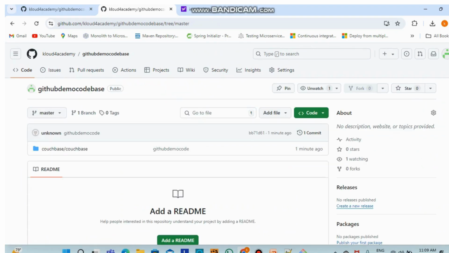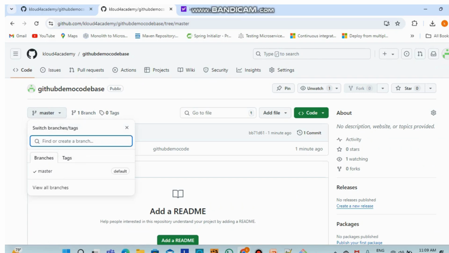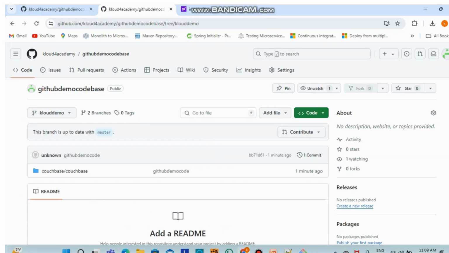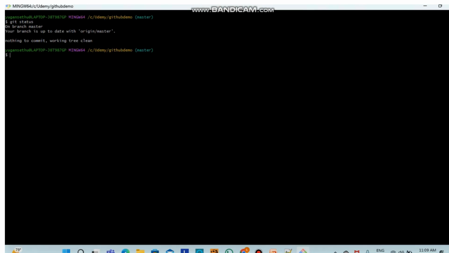Now if you see, this is a master branch, right? If you want to create another branch, just click the drop down and then create cloud demo. Let's say create cloud demo, create branch. Click the below one, create branch. Now cloud demo is the code base. Now git branch. If you see the branch name, master, right?